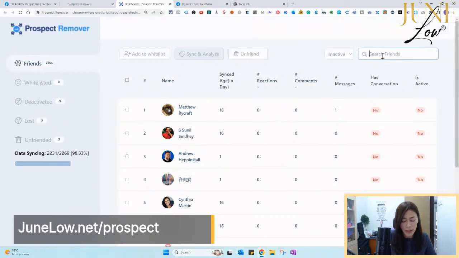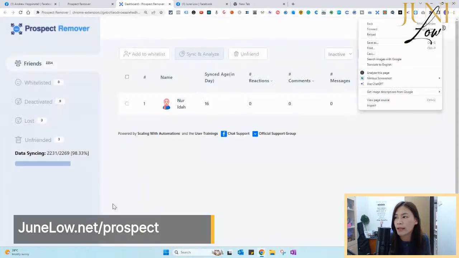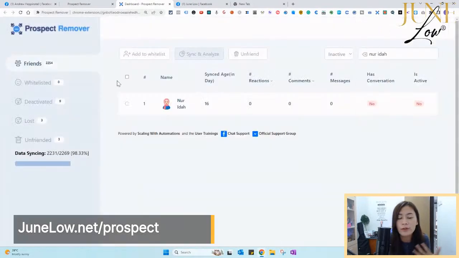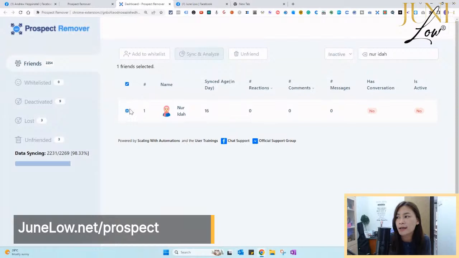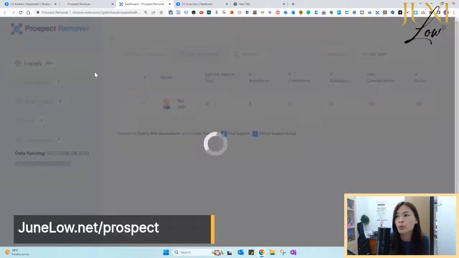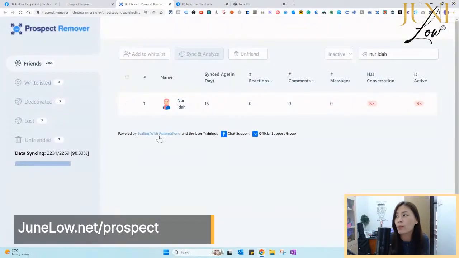The first method is that you can search the friend, all right? So now I'm just going to add back Norida as one of the whitelists. So once you search a friend, you know the friend, you can just tick, right? And then just click add to whitelist. So right now my whitelist is 0. So once I add it to whitelist, obviously it will become 1, right?